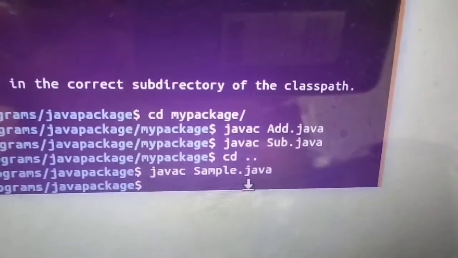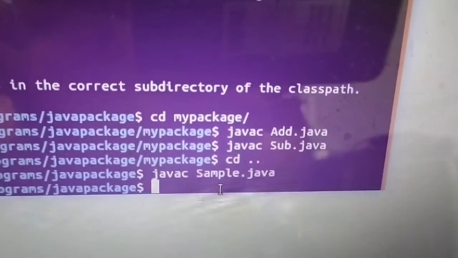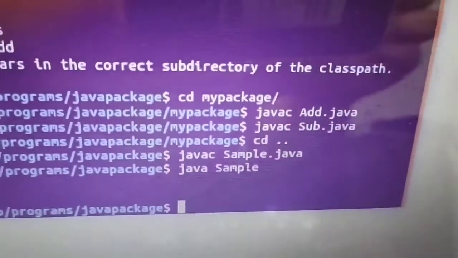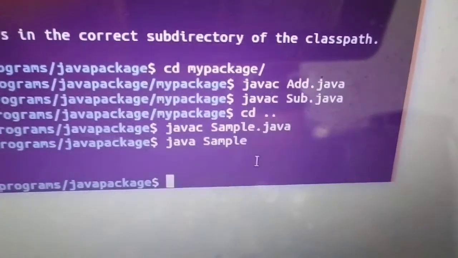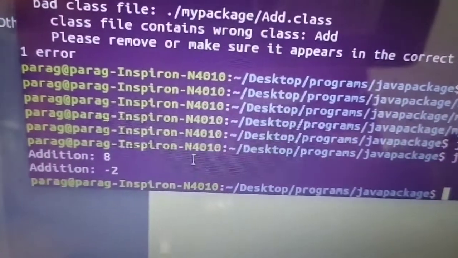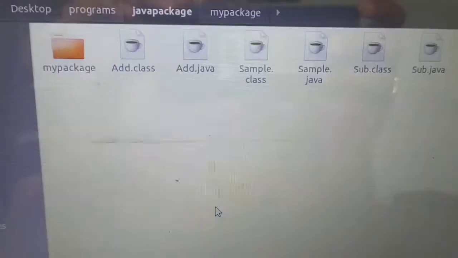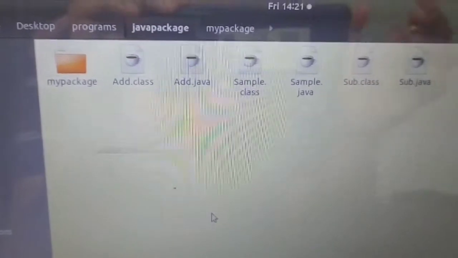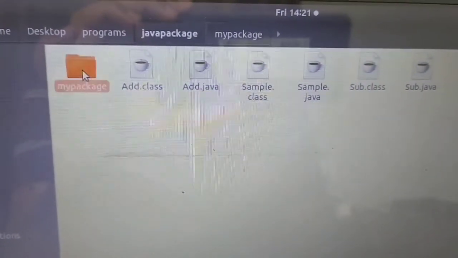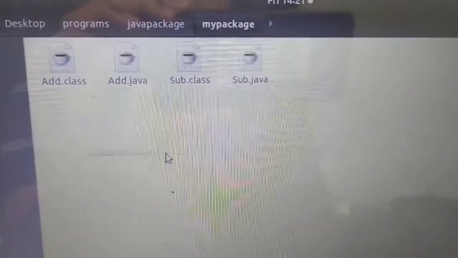After that we have compiled sample.java, and we didn't get any error. So now we will run this file. We got the output. So in this way we can access packages in a Java file. Basically packages are nothing but a folder. When you add files in that folder, in the sense we are adding those files in that package.